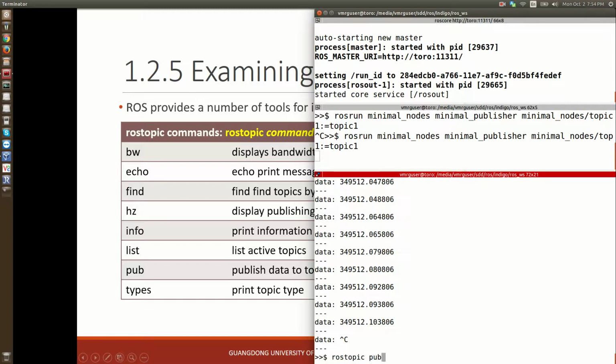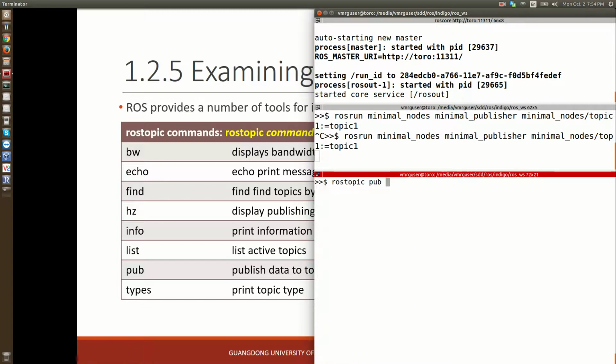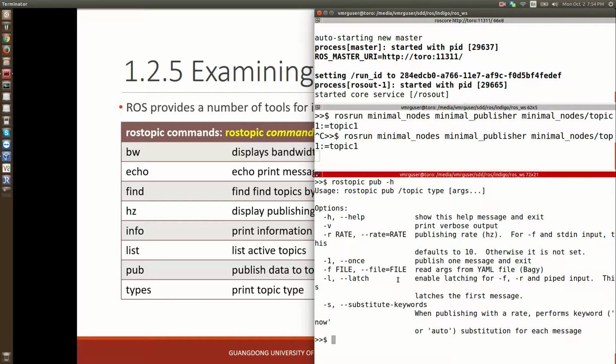So ROS topic pub. If you don't know how to use this command, again, you can always use the handy -h flag to know how to do that.